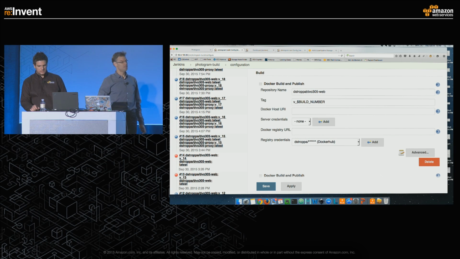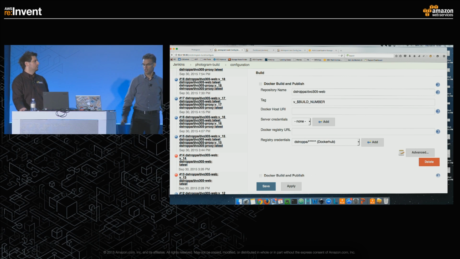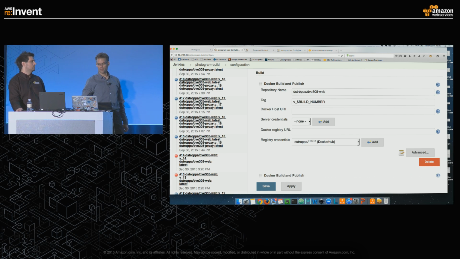So the first piece of build and publish is to pick the name of the repository where we're going to push. Right now, we have a custom repository, a public repository sitting in Docker Hub, and that's where we're pushing our images.